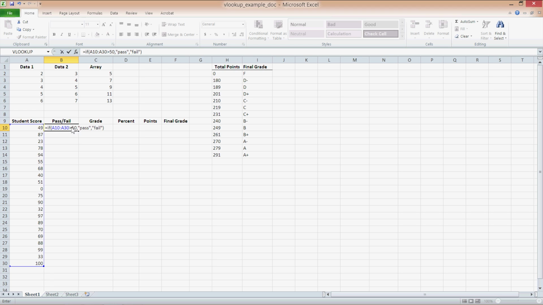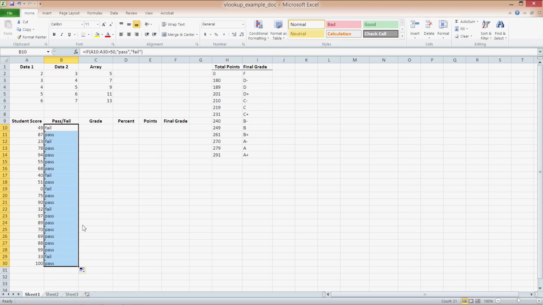That's telling Excel to look at the range A10 through A30 with each individual cell and determine whether the value exceeds 50. If it does, it will return a string of pass. If it doesn't, it will return a string of fail. You can press enter at this point and click on the fill handle and go all the way down through B30. Or alternatively, you can select the entire range, type the formula, and then create an array by pressing Control Shift and then enter. Now then, we have determined which students have passed and which have failed.